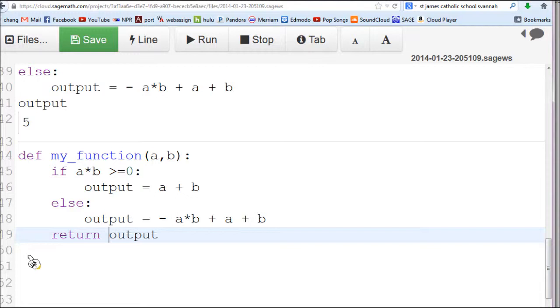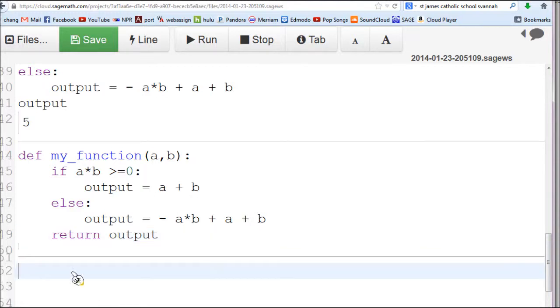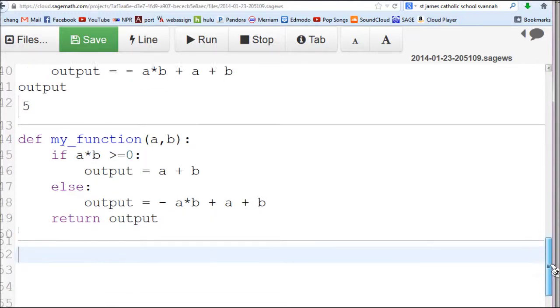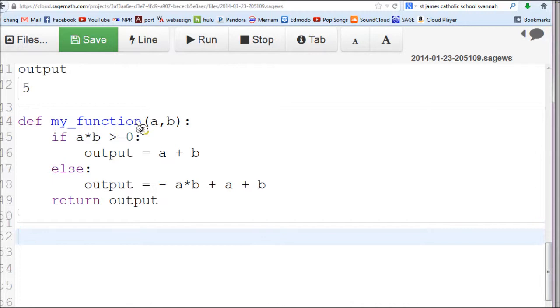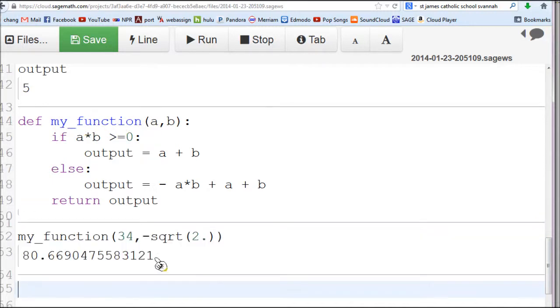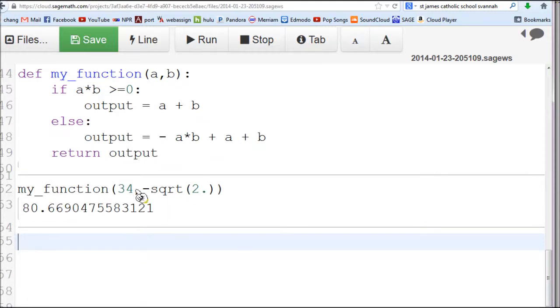So we're going to run this one first. Then you usually get no output. Now Sage knows this my underscore function, so you can just use that. I just randomly tried these two numbers, 34 and negative square root 2, in decimal numbers. Because the product is less than 0, it probably went through that calculation. So this is how you custom define a routine, and you can use it conveniently like this.